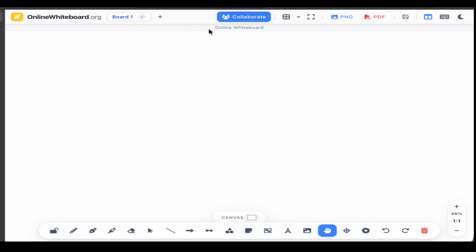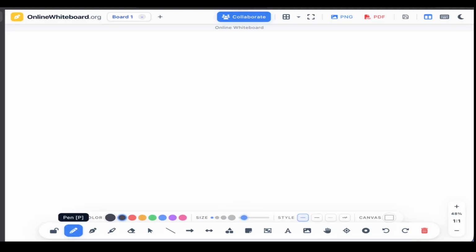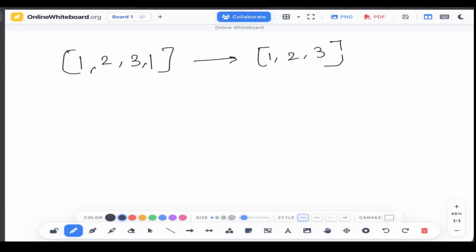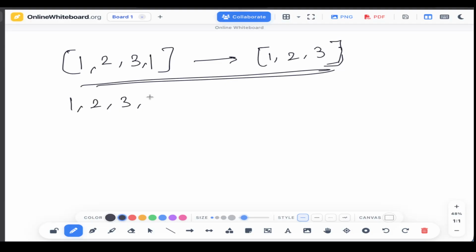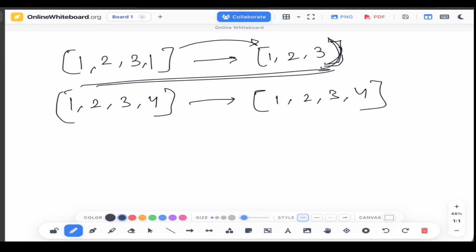In Python, what we'll be doing is typecasting it into a set. When 1, 2, 3, 1 is typecasted into a set, it just becomes 1, 2, 3. And when we take 1, 2, 3, 4, in a set it will become 1, 2, 3, 4. Since a set does not contain duplicates, the duplicate 1 will not be present here. So the length will not be equal.